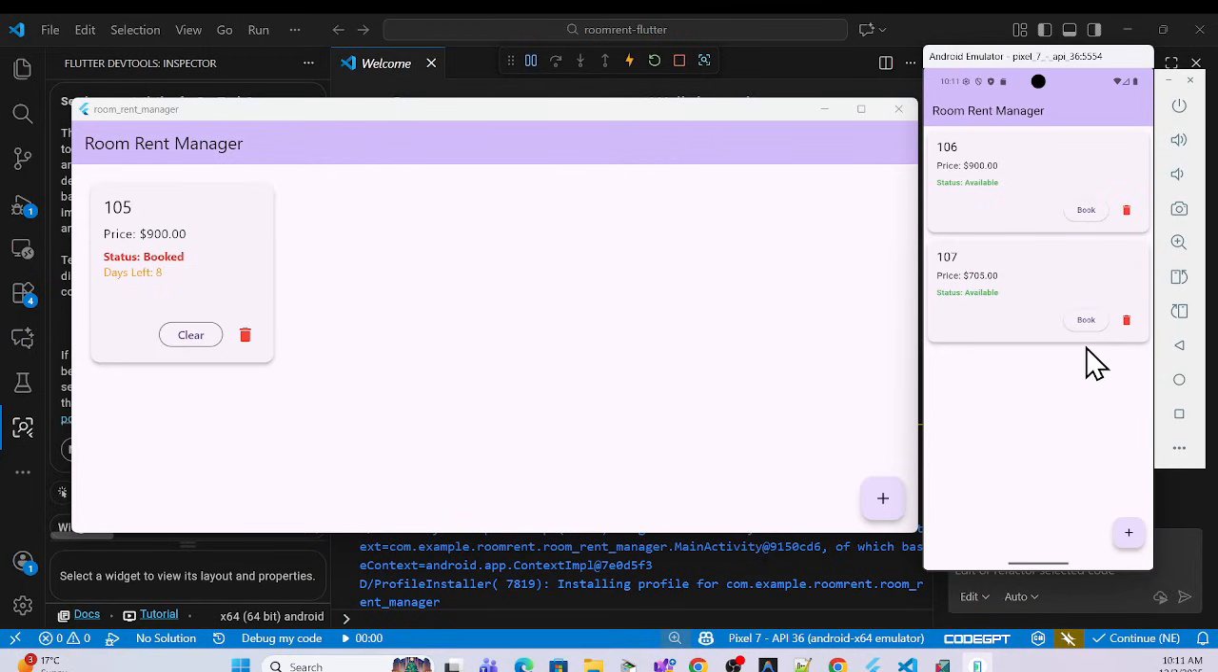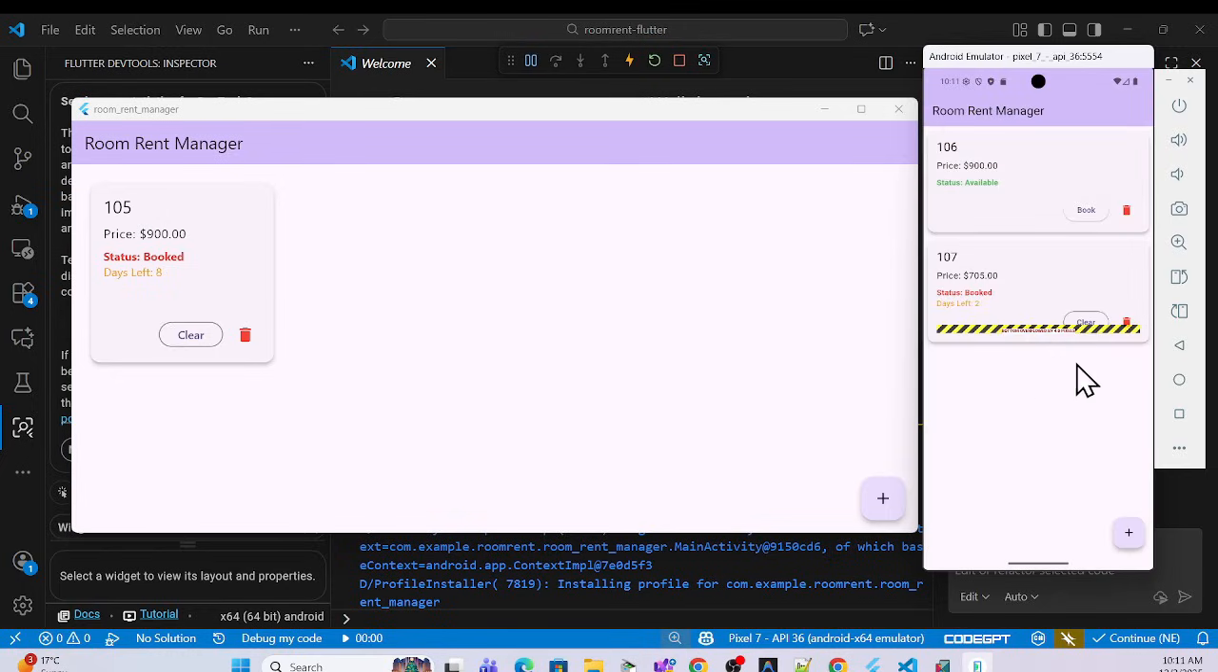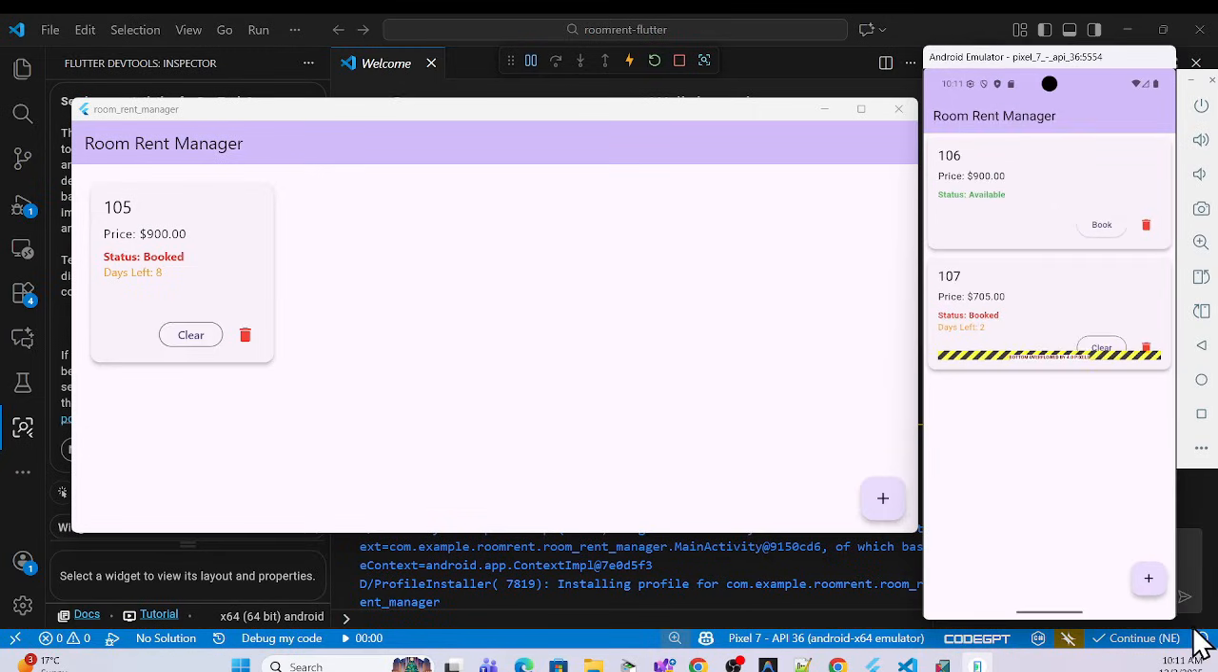And what I'm trying to do now is book here. So simply I can book for 3 days. If I book, that also got booked. But here I can see some design issue. That is fine, we can note that there's some design issue and all, so that is fine.